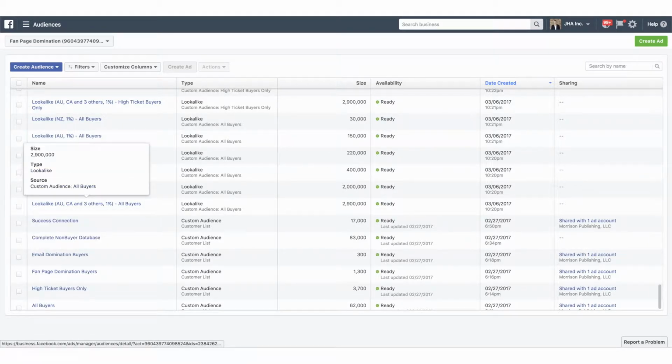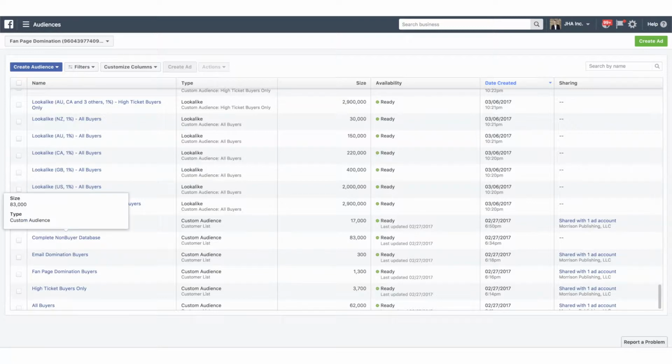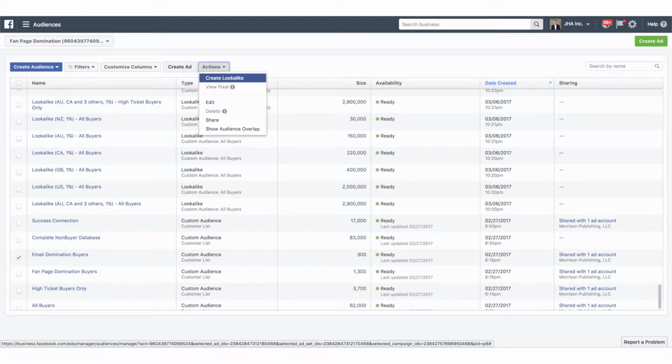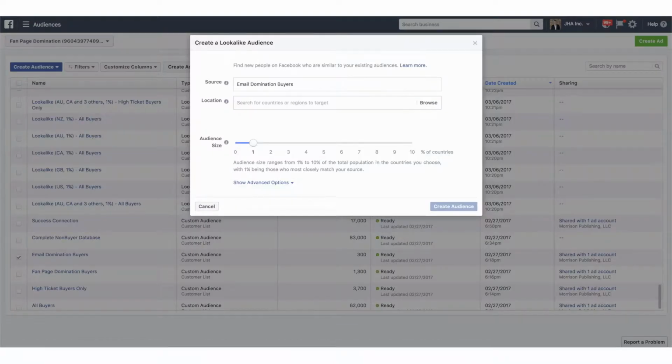And then we can show ads to those people, and because they're similar, then we have a higher probability of getting them to convert and become a customer because they're similar to our customers. They're similar to our database subscribers who have already opted in. So we can go about doing that very simply. Once we upload that list, we can tick this little box, and then this actions box pops up, and we can then go ahead and click Create Lookalike.